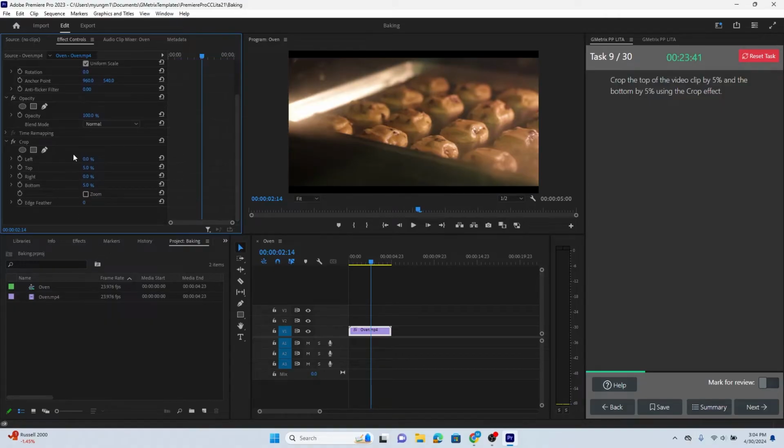Now, the part of this question that is a little bit bugged is that they have, in fact, already done this answer for us. So we can see that the crop effect has been applied. They're taking 5% off the top and 5% off the bottom. Well, what if this wasn't already on here? It's still important that we know the foundational skills in order to be able to solve this problem.